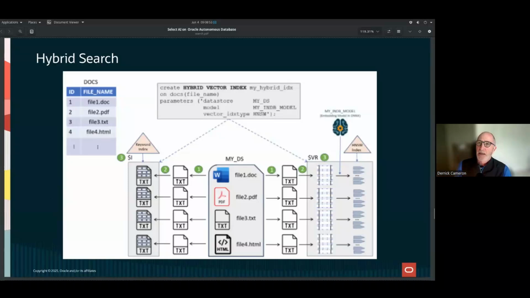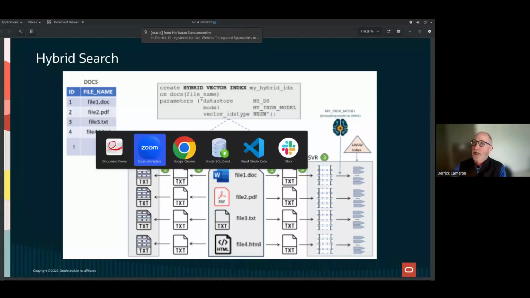And this is just a diagram of how it works. You can see the statement there, create hybrid vector index. You can see it on certain documents. It's got some parameters. And you can see in the middle there, we've taken a Word document, a PDF document, some text and HTML. And on the right, it vectorizes the text. It creates the text chunks off those documents. It vectorizes them and maintains a vector index. And then on the left, it also builds a text index on that so you can combine those two search techniques. Let's just briefly show you how that works.